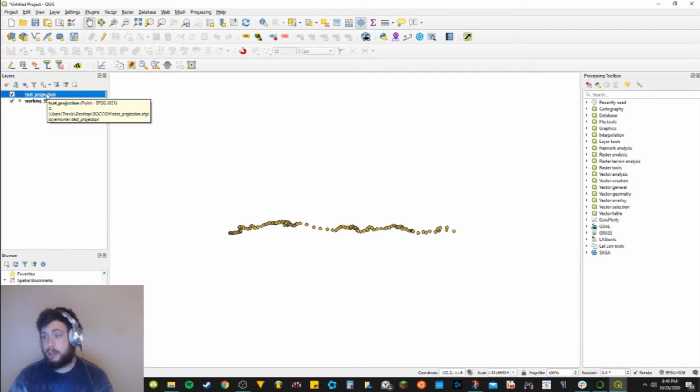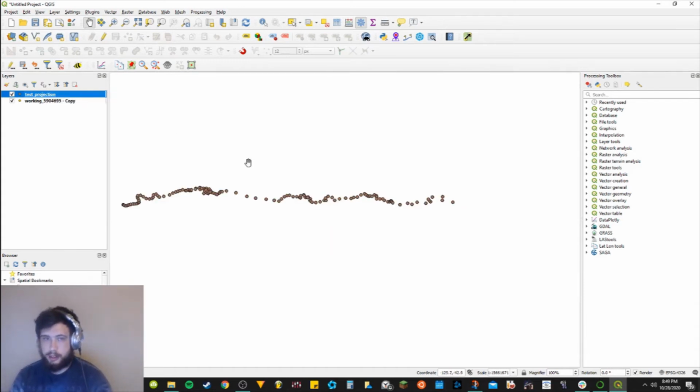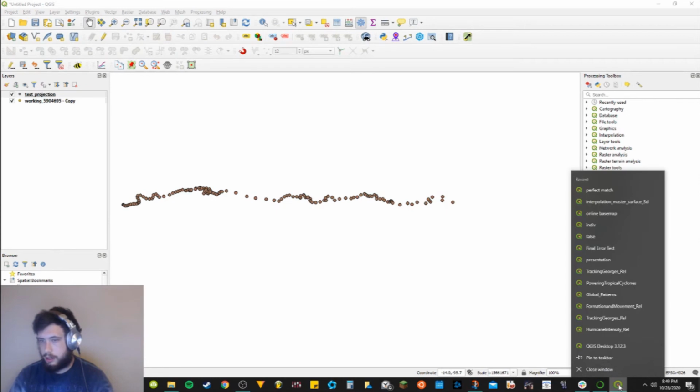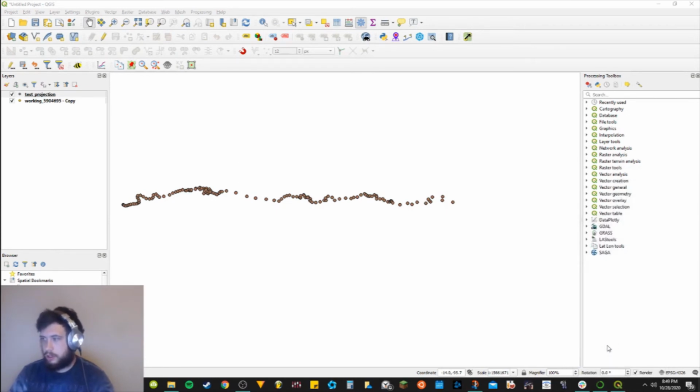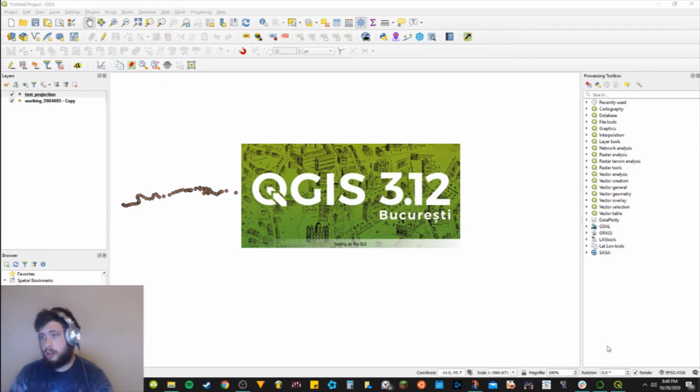And now that will be in the right projection. But the key is, you're like, oh, let me just zoom to the layer. It looks exactly the same, right? However, what you do, you right click on the QGIS icon, and then hit QGIS desktop. This will open another project, another QGIS project.